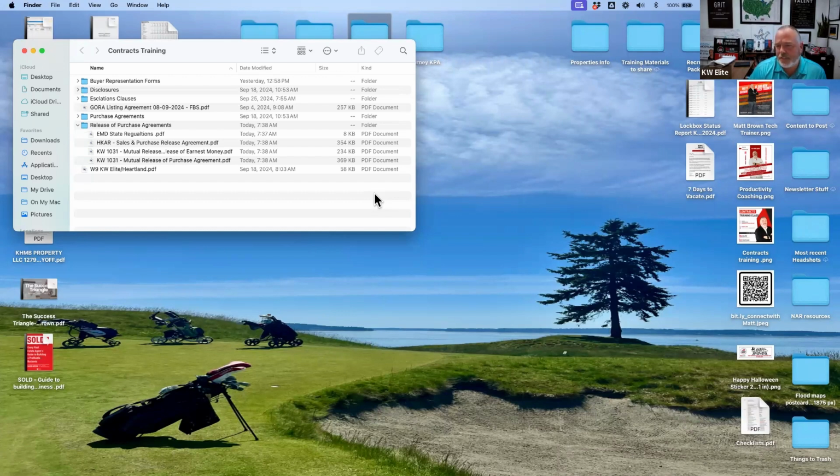Depending on which office you're in and which board you're part of depends on which form you're going to use. I'm going to start with the HCAR form because it's one form, and then with Elite, we have two separate forms depending on the situation. I'll walk you through all the forms, and then at the end, I want to walk through the situations of earnest money release should the parties not agree on where the earnest money should go.